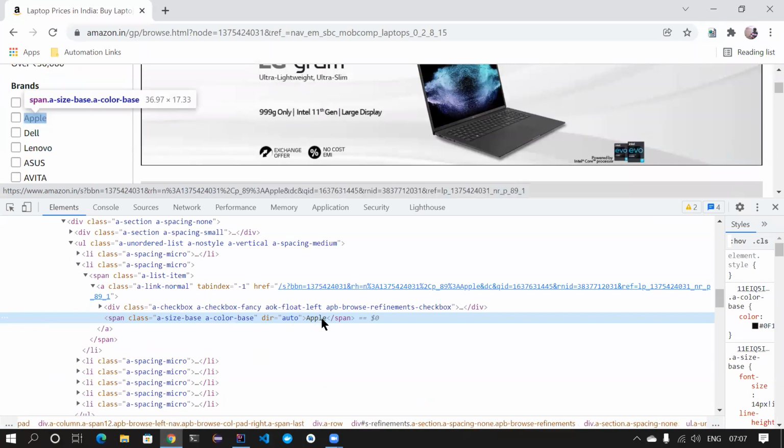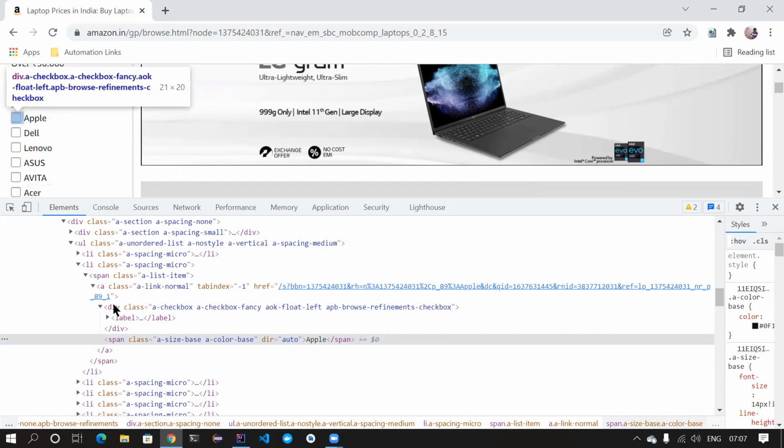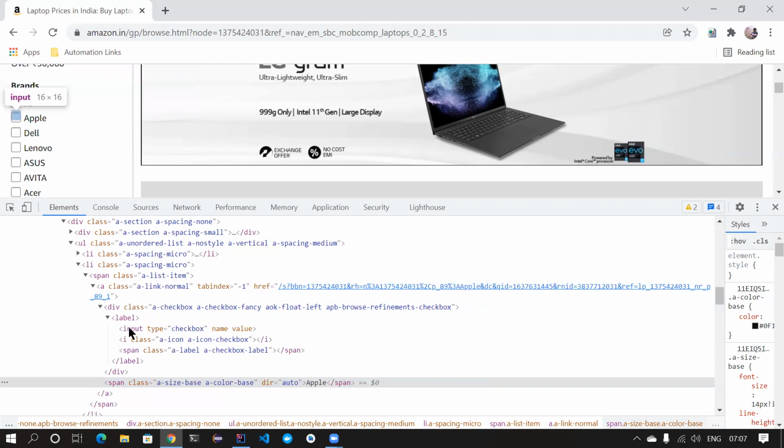Notice, go to apple, and clicking on the span tag is not that reliable. So either you can click on the a tag here, or you can also go to the checkbox. If you notice, when I hover over the tag names here, span and all, it's getting highlighted. So when I hover over this, it's highlighting this. Okay, let's go here. There is an input tag.